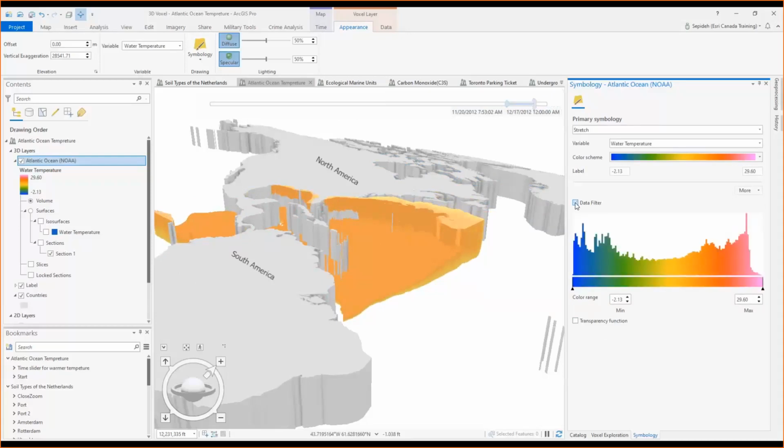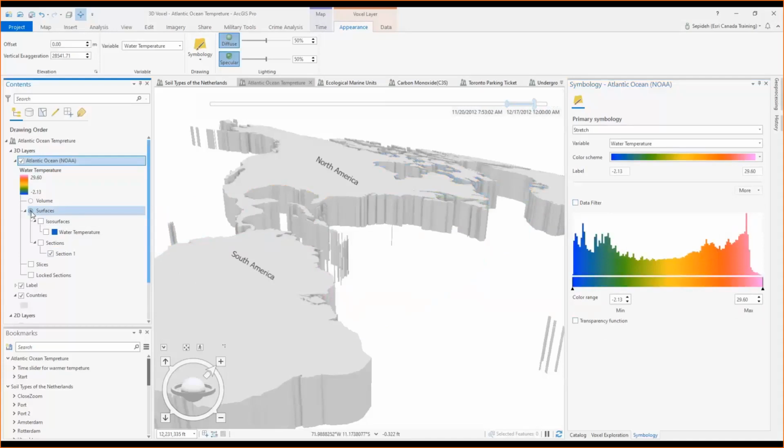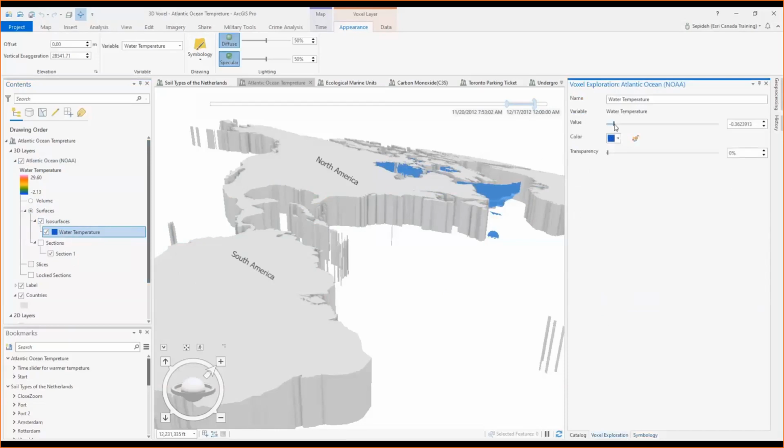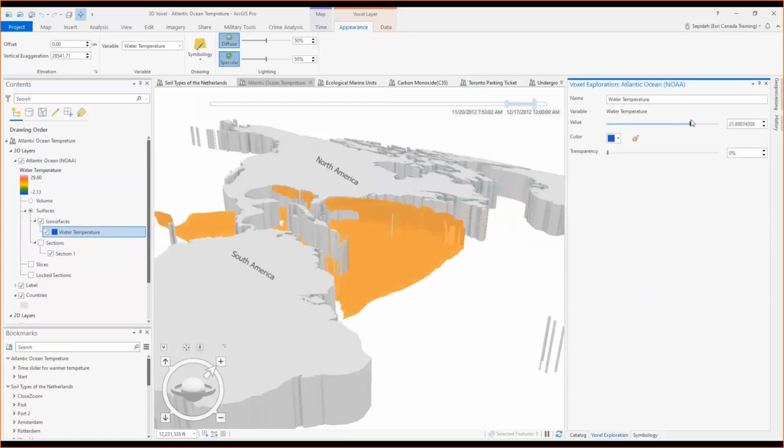Voxel data allows us to look at the data in so many ways, like defining an isosurface. An isosurface is a surface representing a specific value within a continuous variable. For example, you can visualize a threshold value for the ocean's water temperature as an isosurface. This allows you to identify the location of a critical value. You can change the value dynamically using the voxel exploration pane. By default, an isosurface color matches the color in the symbology color scheme for the specific value.